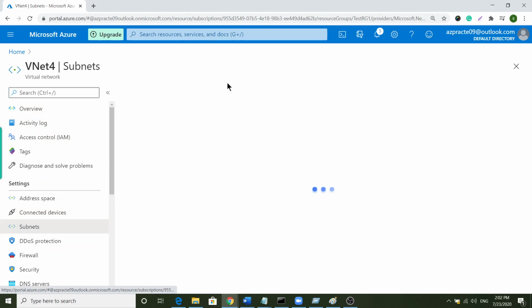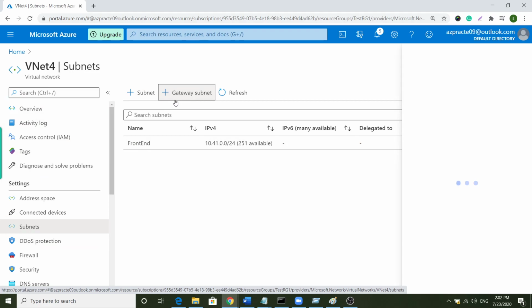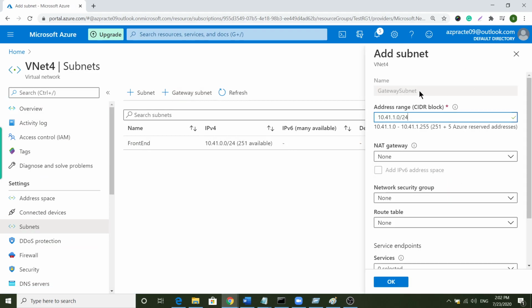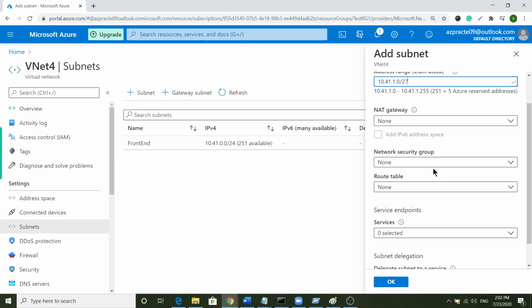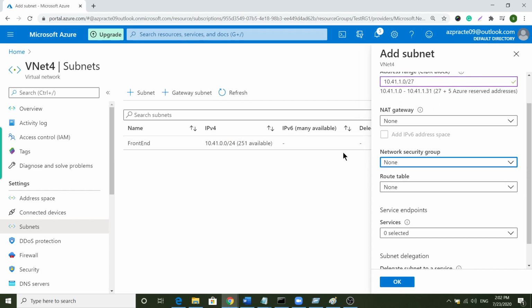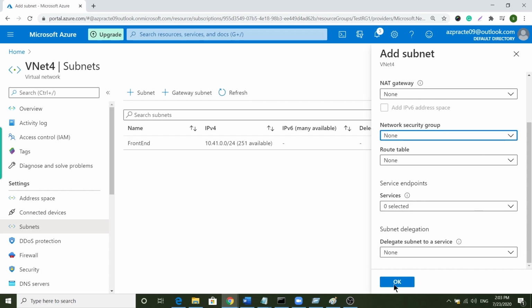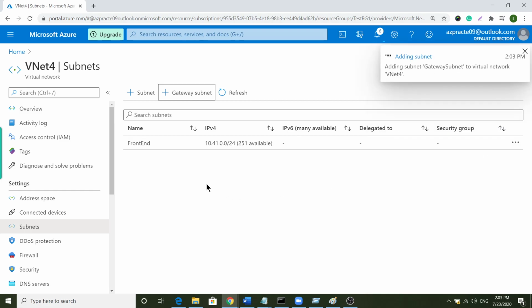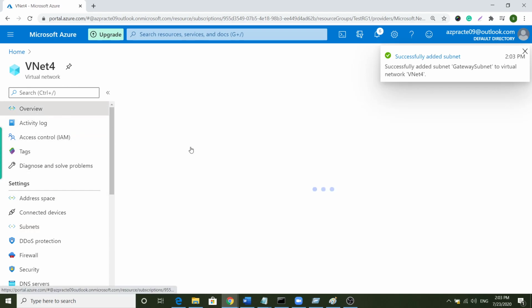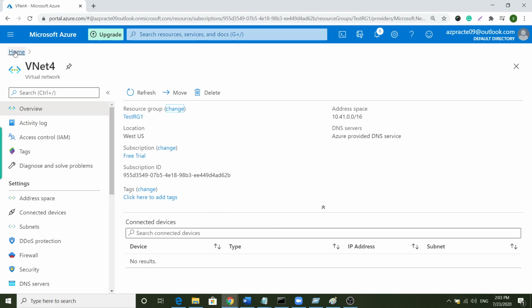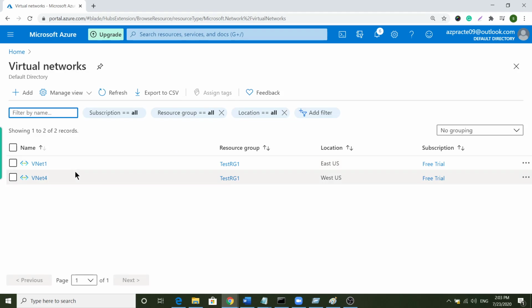Okay, it's ready now. We go to the resource, we go to the subnet. And here we'll add a gateway subnet. This has a default name. The range we want is 27. We don't have any network security group. We don't need it at the moment. So let's just create that. Okay, now if you go to the virtual network, we have VNet1 and VNet4.